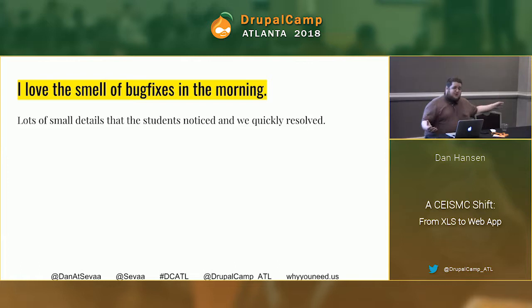So lots of small details that students noticed almost immediately. It's surprising what a sixth grader could find in a website and let you know about: buttons being slightly off, triggers and events not working correctly. A lot of those got really quickly resolved. We did encounter a couple major issues though. One was that registration was far too complex.